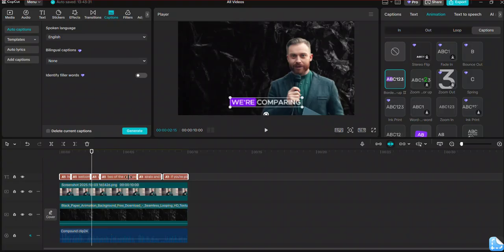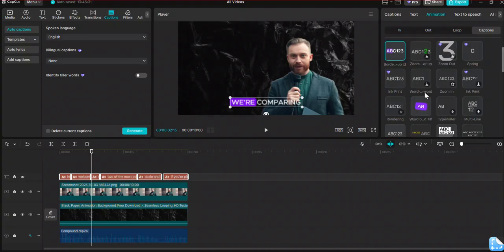If you change it, just select all the caption, go to this option, and you can select the one you want to use for your video.